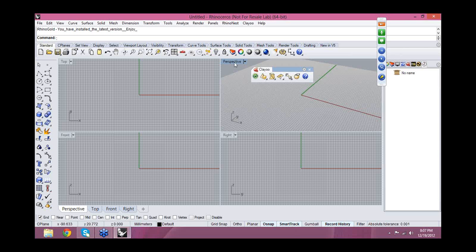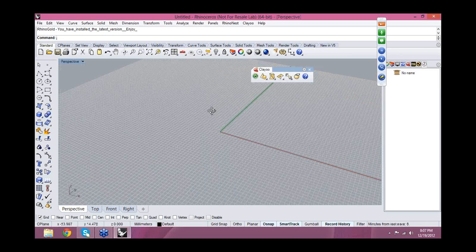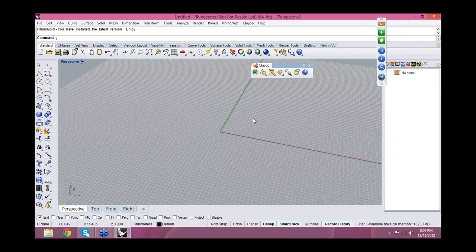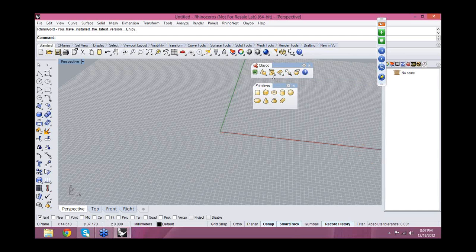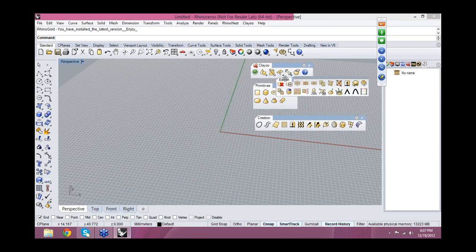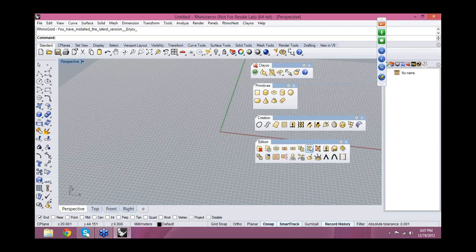When you install Clayoo, as with other Rhino plugins, you have the menu with all the options, and you have the main toolbar. Here the toolbar has more options. We have the primitive options, and we have creation options. The creation is to create geometry, create Clayoo surfaces. The third one is to edit. We have a lot of tools for editing. Today we will know most of them.